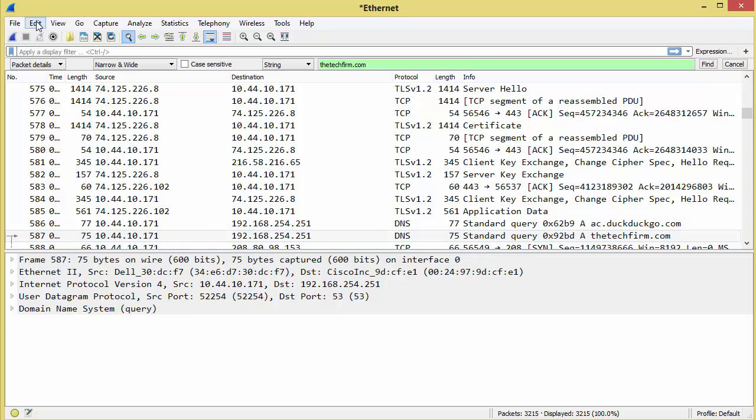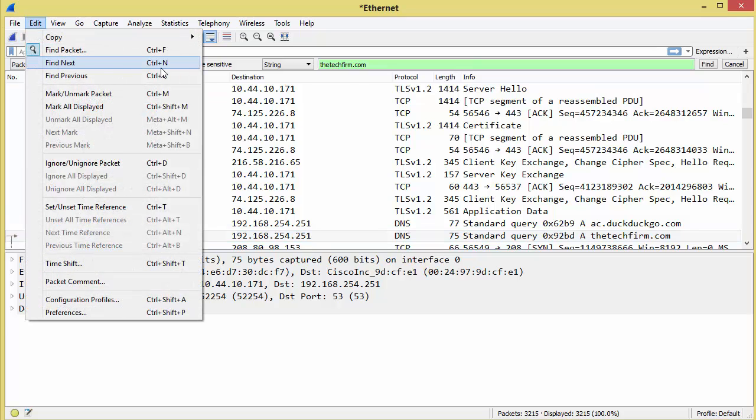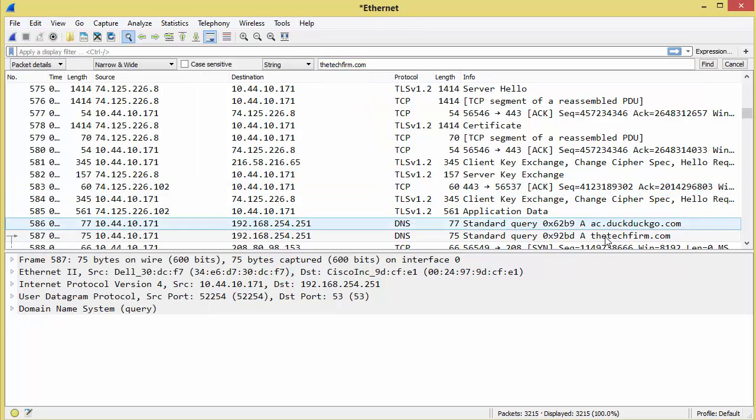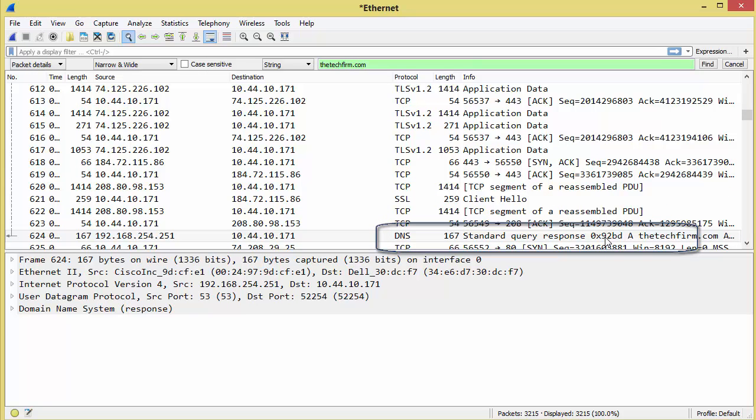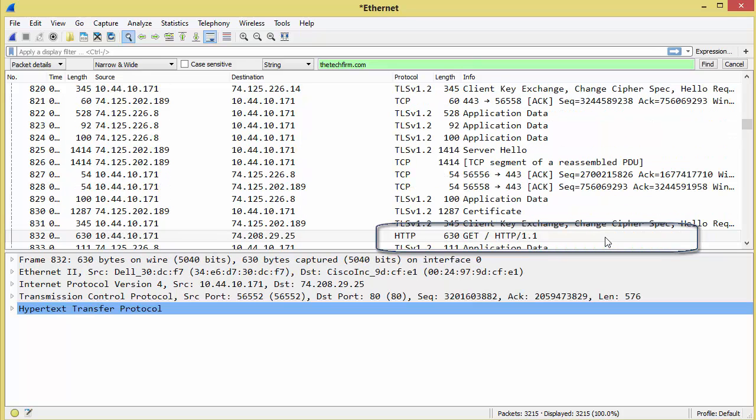So, a little review: under edit, you've got find next, which is Control N as in Nancy. So that's what I'm going to do, Control N, and I can see that's still in the list, that's still in the list, that is still in the list, and that one is not in the list. That's a GET command.